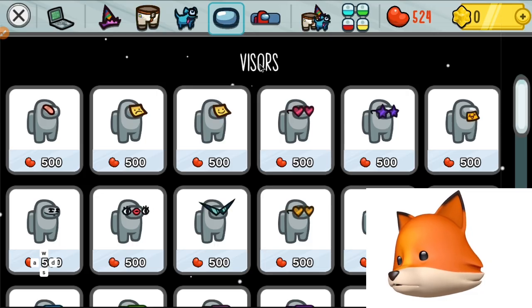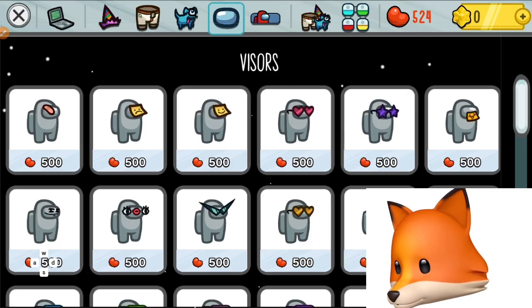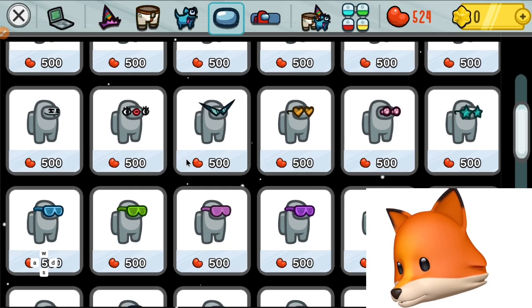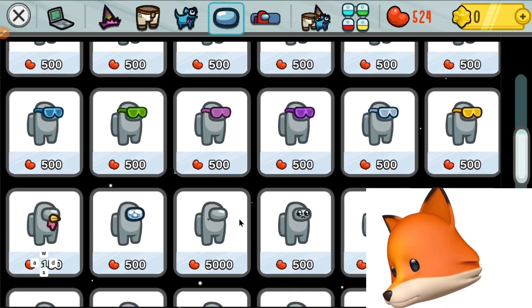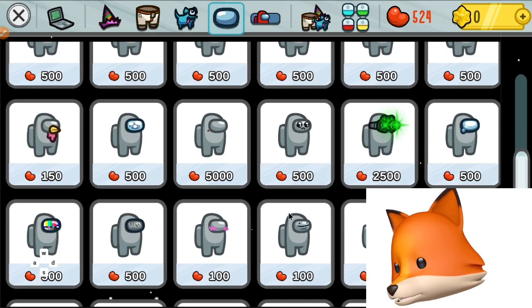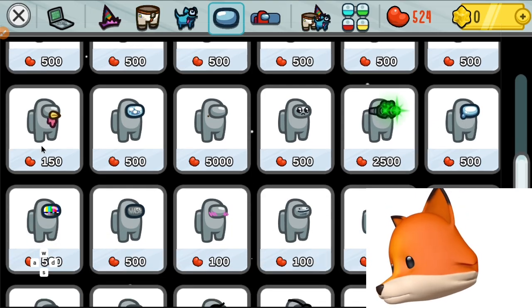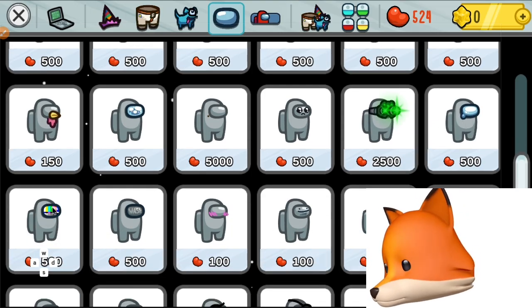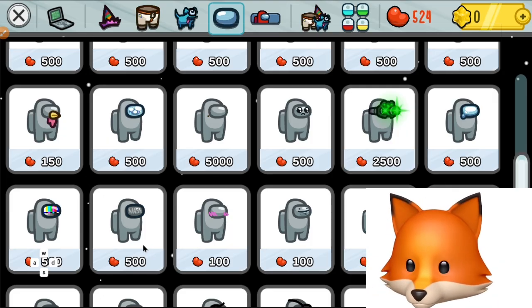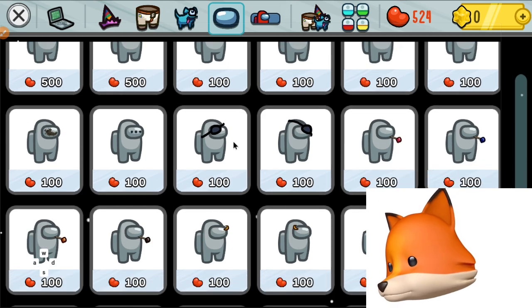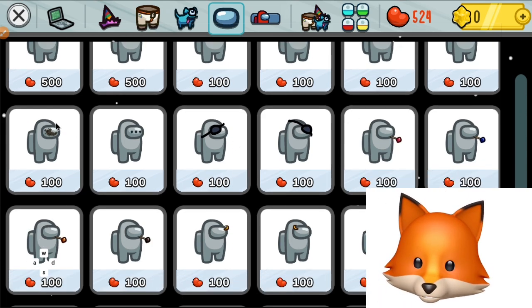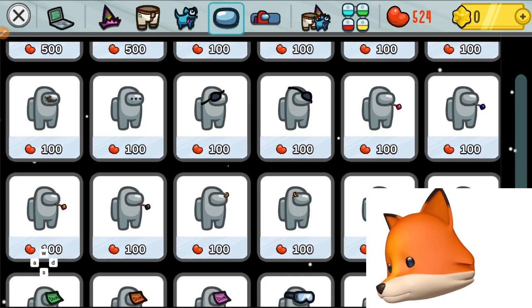Here is your visors. So basically you can just buy some cool shady glasses, whatever that is, a little freckle, a sad face, a tear, a glitched thing. I'm not even gonna talk about that one. And yeah, pirate's eyes. Are you serious right now? Anyways, then we have lollipops.